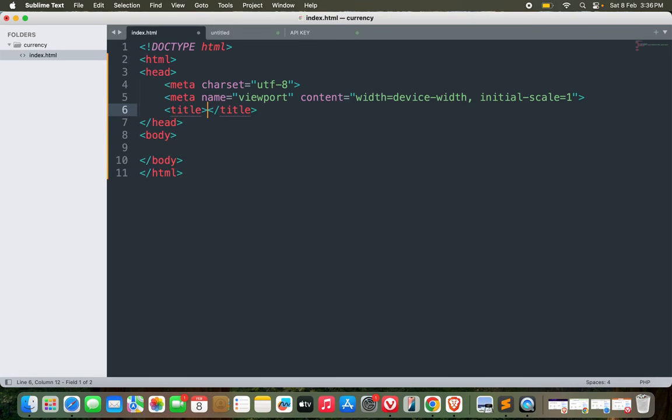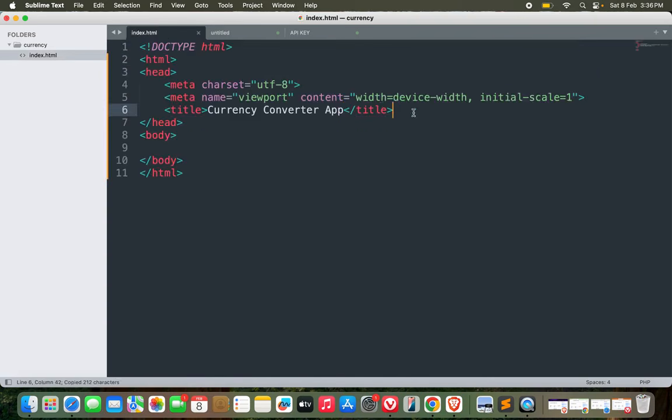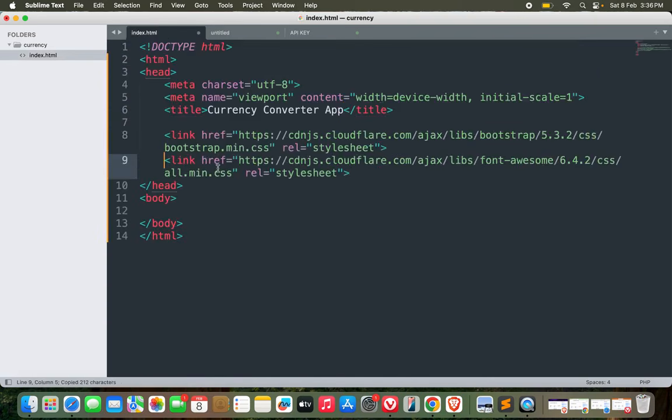Let's start with some HTML. I will call it currency converter app. All right. And for the design purpose, I'll be using Bootstrap and Font Awesome. So let me include them here. So I've included Bootstrap and Font Awesome. Now I can use the classes provided by them.